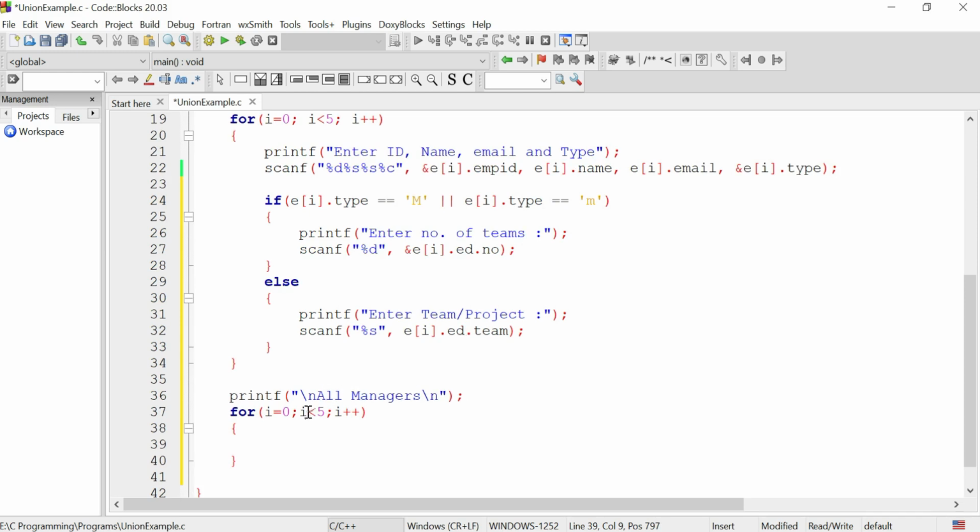Curly braces. Let us put one space so it will be easy to understand. Now, as I said, first of all we will check the type of employee. So if e of i, which is our array, dot type is equal to capital M. As I said, the user may enter small m, so we have to check that condition also. Dot type is equal to small m. Here also I have to enclose it in single quotes because we are dealing with a character, not a string.